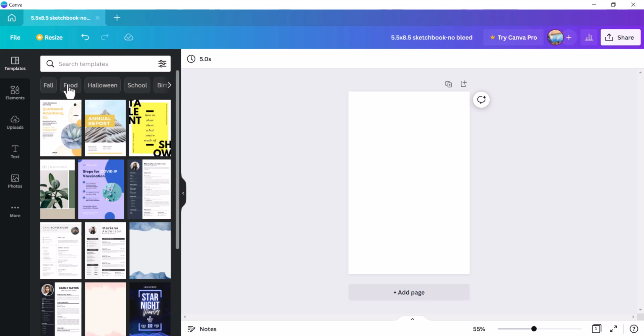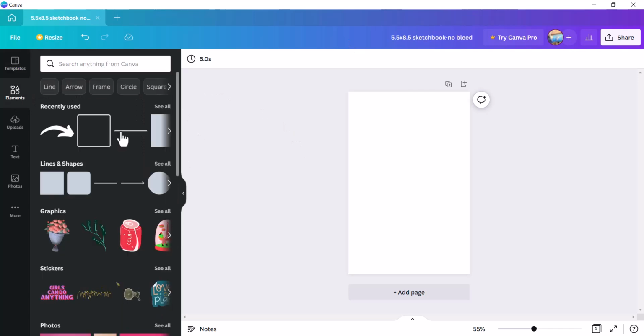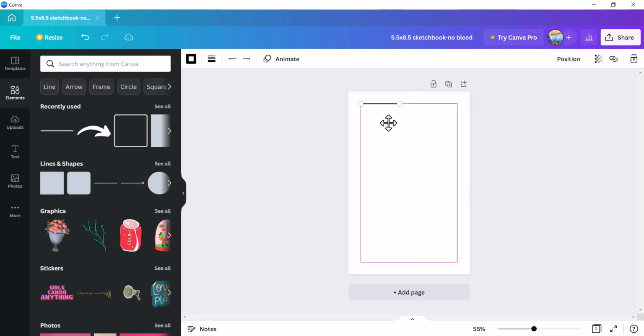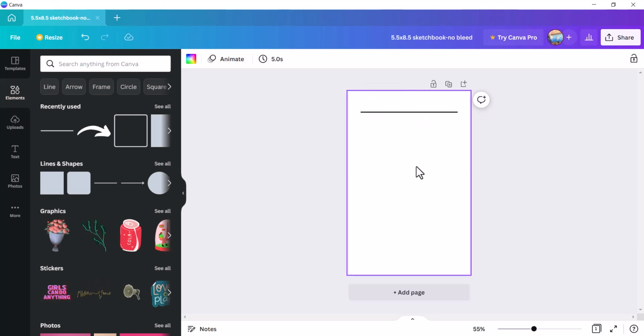One, you can just go to elements, click on line, take it up. You will see that Canva gives us a border. This border is enough for a no bleed book. So just drag it to fill up, and then this is your interior. That's all you have to do. The interior is ready. You just duplicate this 100 times and you are good.